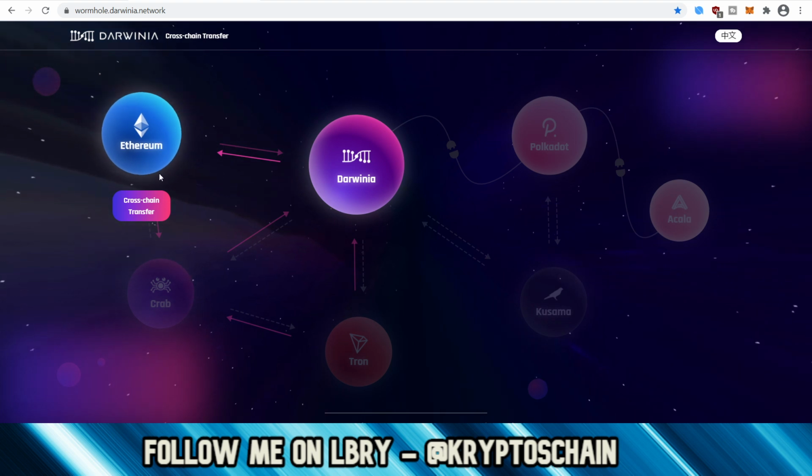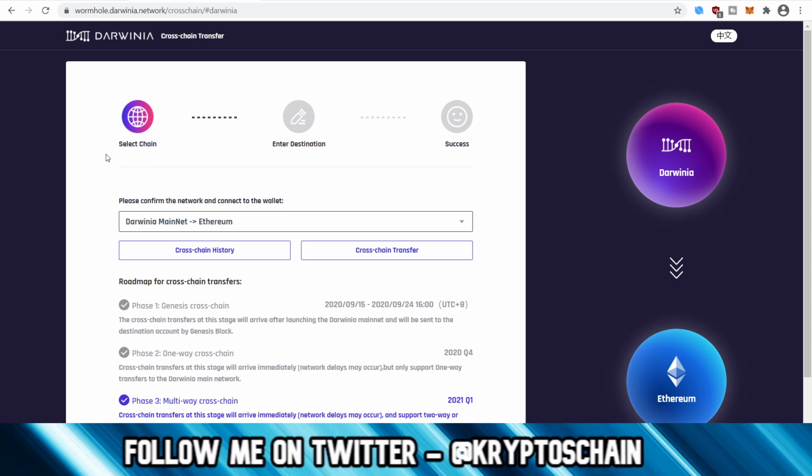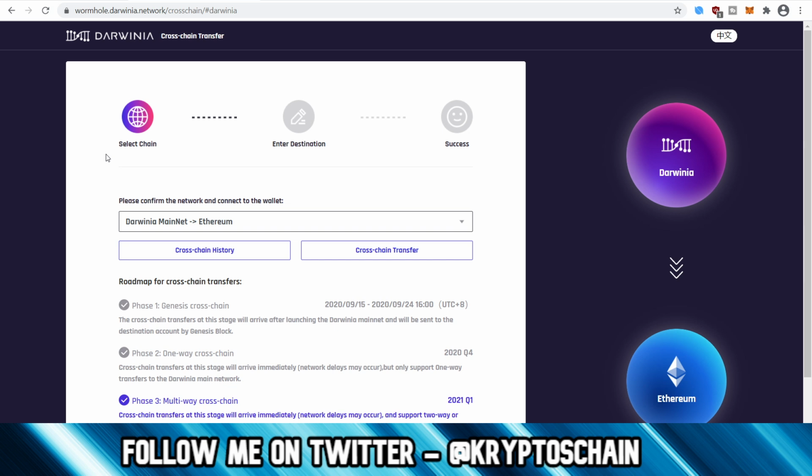Now what do you do here? Well, you need to click on this, and then you need to go to cross-chain transfer, and then you're going to see this page here. So what do you actually do here? Well, here we've got the option to confirm the network and connect to the wallet.